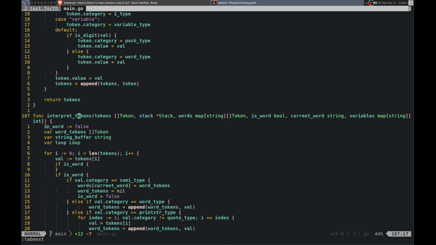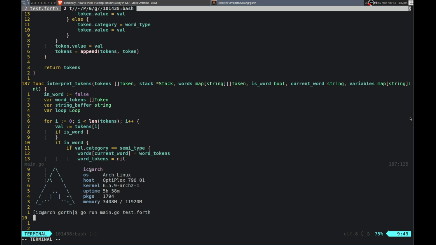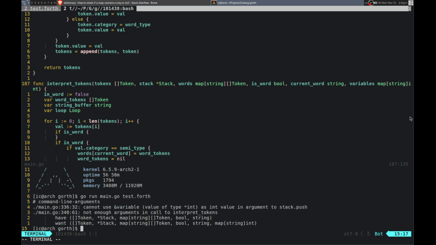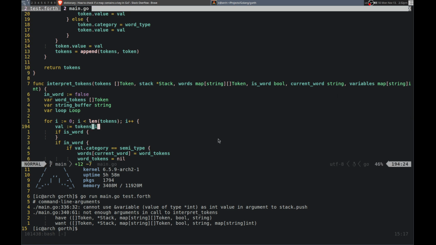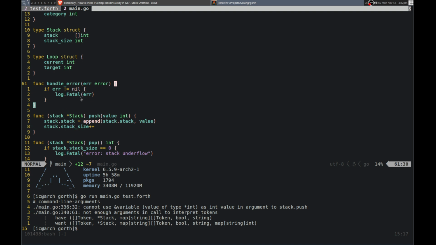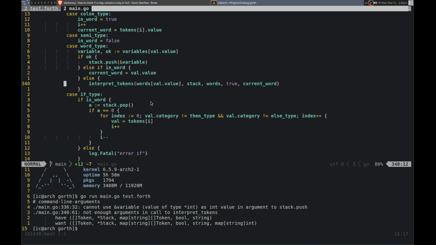So, yeah, it doesn't want this actually. We want to get rid of those. There we go. I think that was the issue. Cannot use variable. Not enough arguments. Oh, okay. So that is actually 61. I know what that is. Nope, it is not 61, I guess. Oh, yeah, it's 340. My bad.